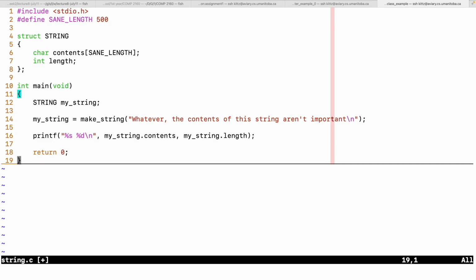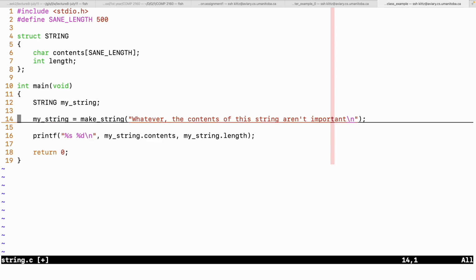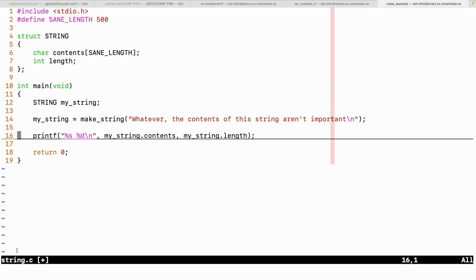Let's attempt to compile this. Minimally, it's going to have the linker complain about missing definitions of make string. And hopefully it'll also complain about me fumbling the type name. And there are probably some syntax errors in this too that I made accidentally. So we'll catch those along the way.